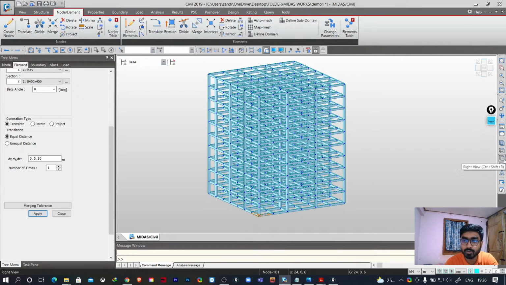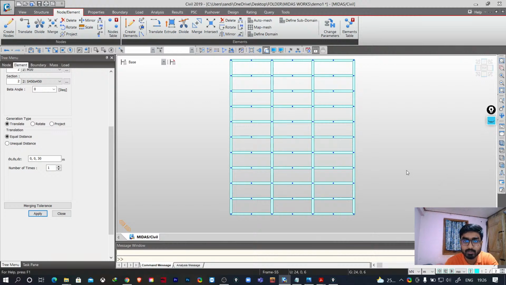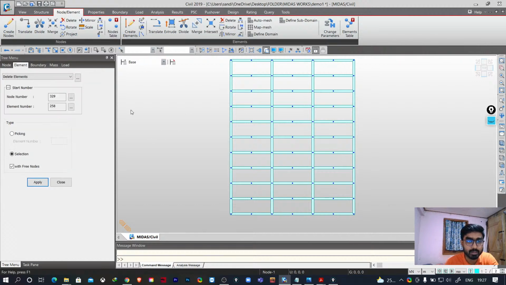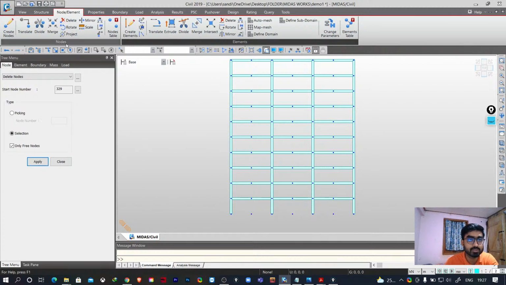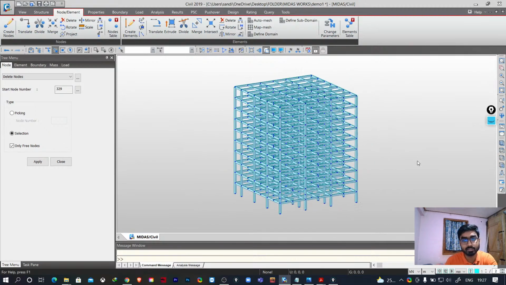Now if you go to the front view of the structure, I think this is the front view, right? So you can always delete this. I'll be deleting maybe the elements. Here you can see we have the delete option. Delete. I'll use this one. Select these elements and click on apply. Similarly I'll do it for the nodes. Delete and apply. Okay. Now if I go to the isometric view, here we have created the structure.